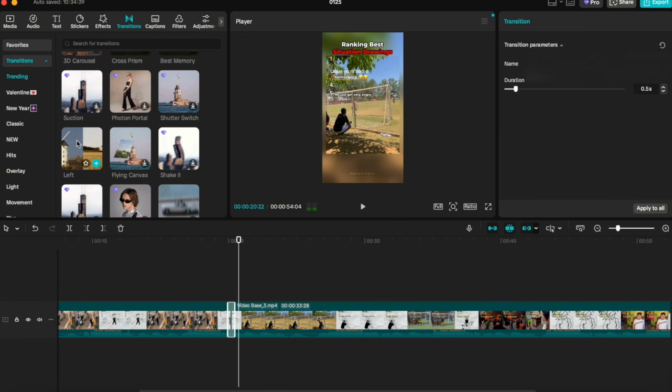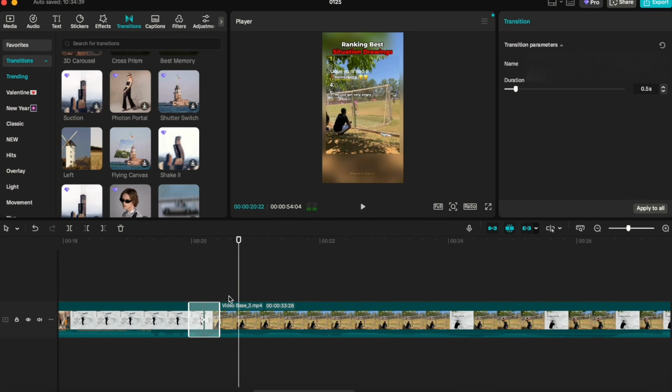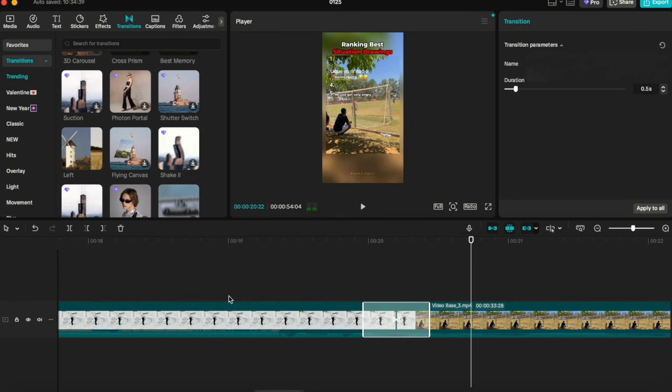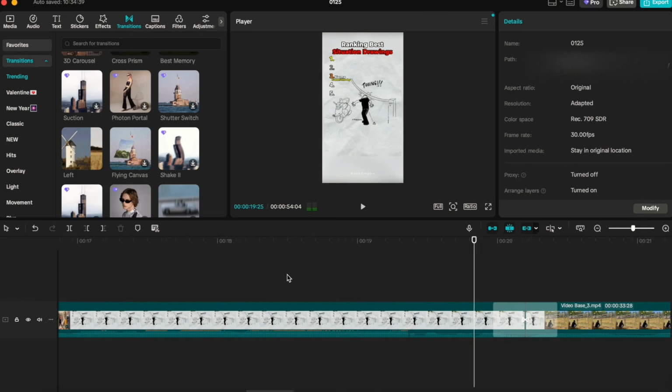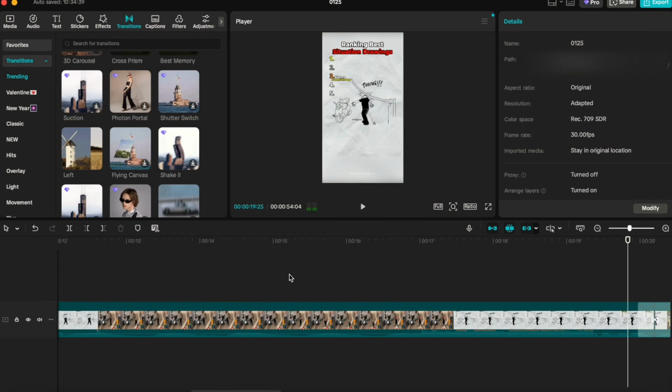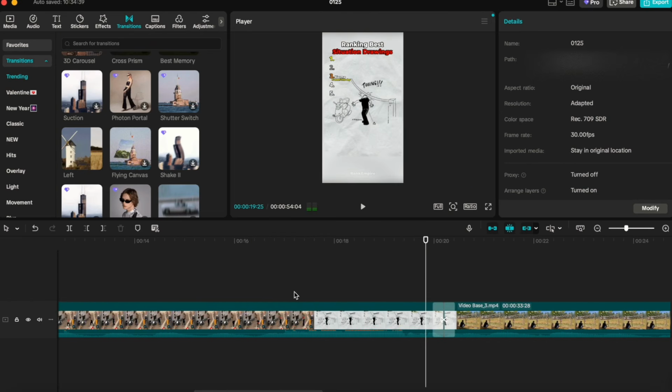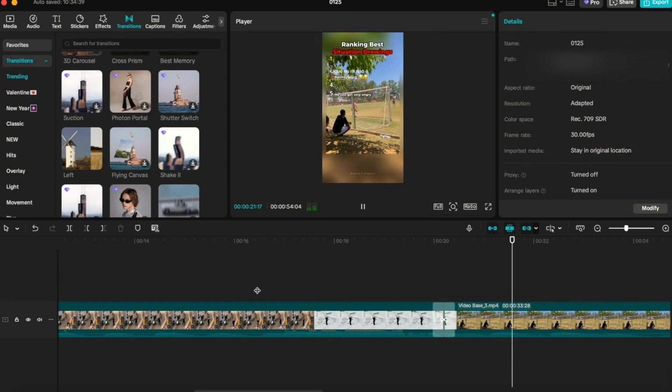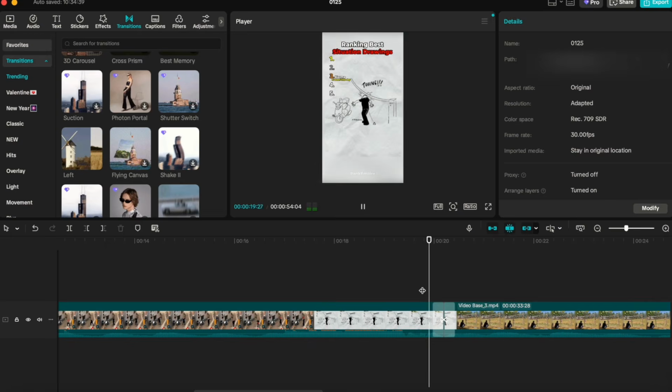What you do is you just drag it and bring it here in the timeline. So now let's play it. "This is the end. It wasn't his day." You see the difference? See how it just swiped from left to right?